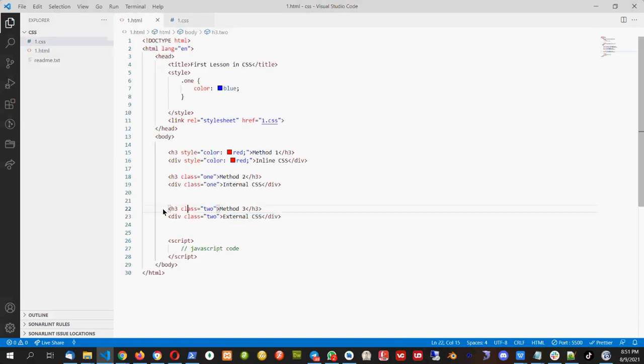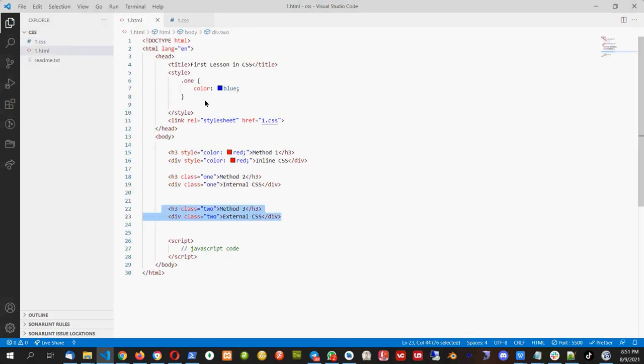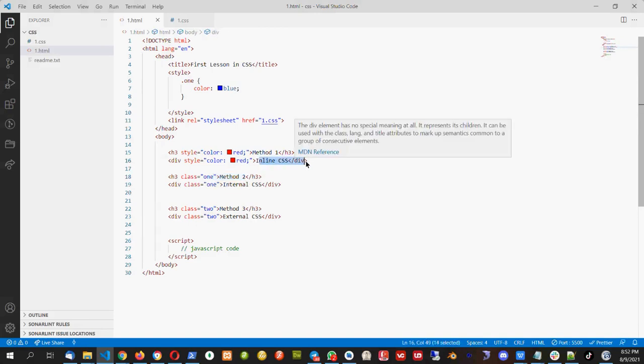So the preferred way is always the external, because we can use this file in many HTML files and we don't have to write it again and again. If I use this method, I have to write this again and again in all the files which I have. So internal and inline are not the preferred way, but you can use them in an emergency whenever you want, and external is the preferred way. So these are the 3 methods of the code.